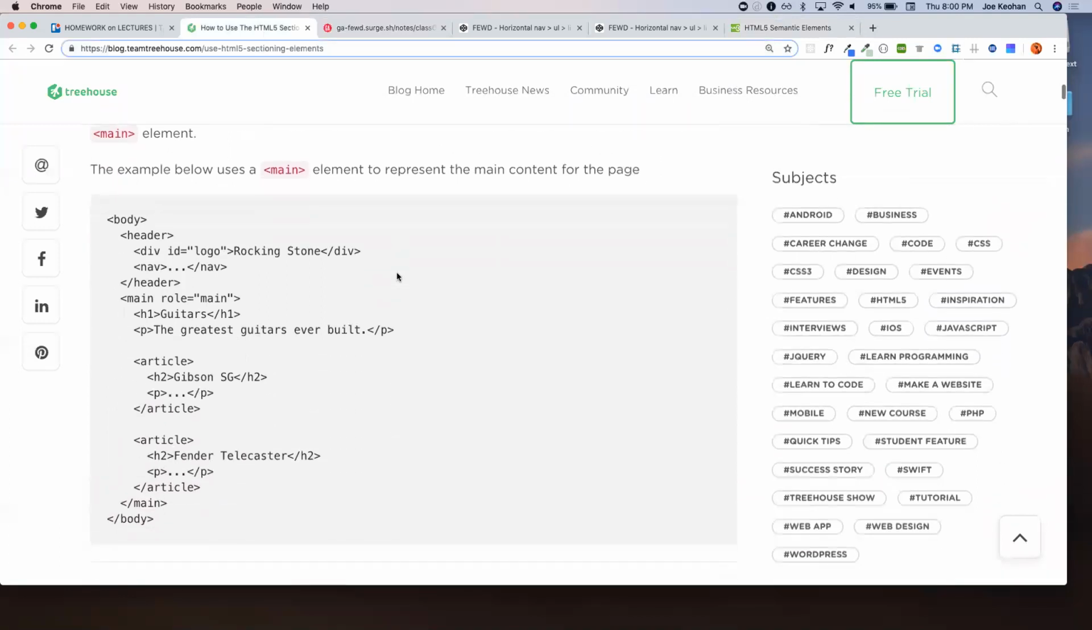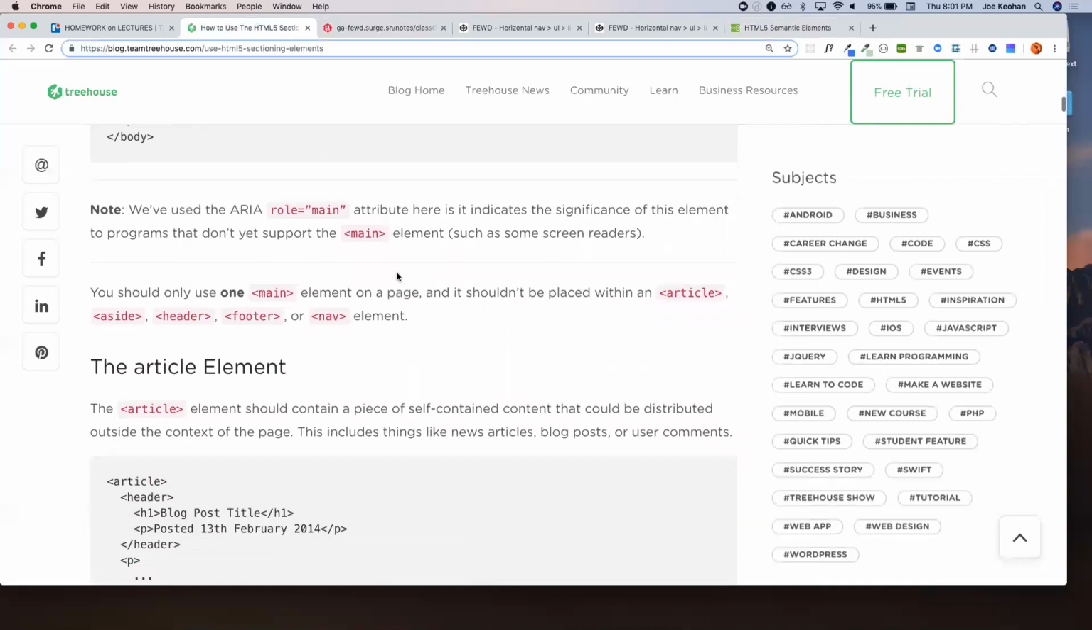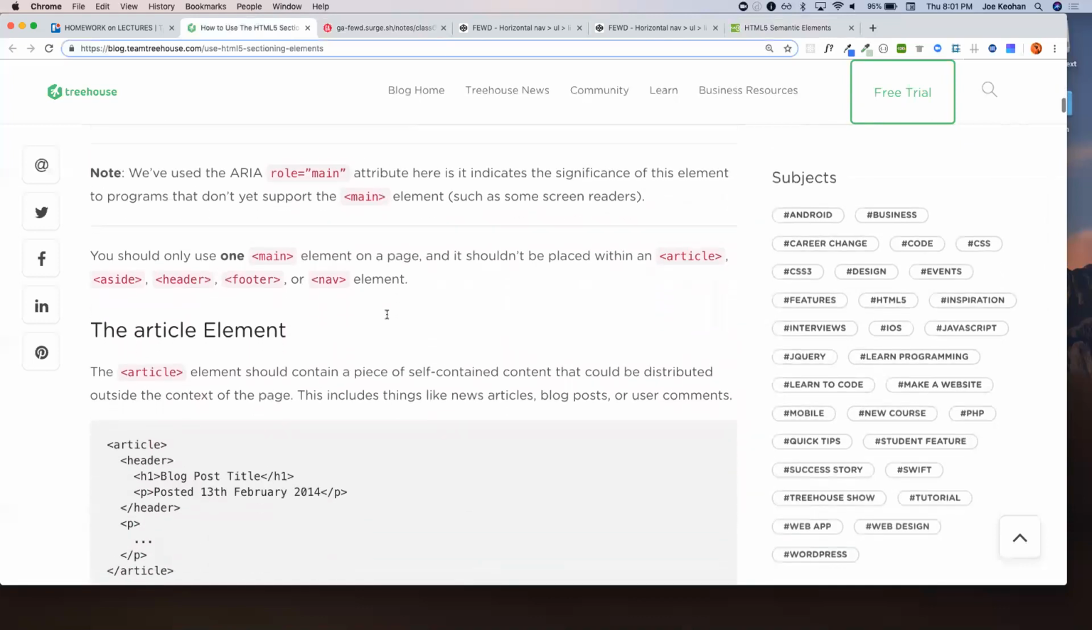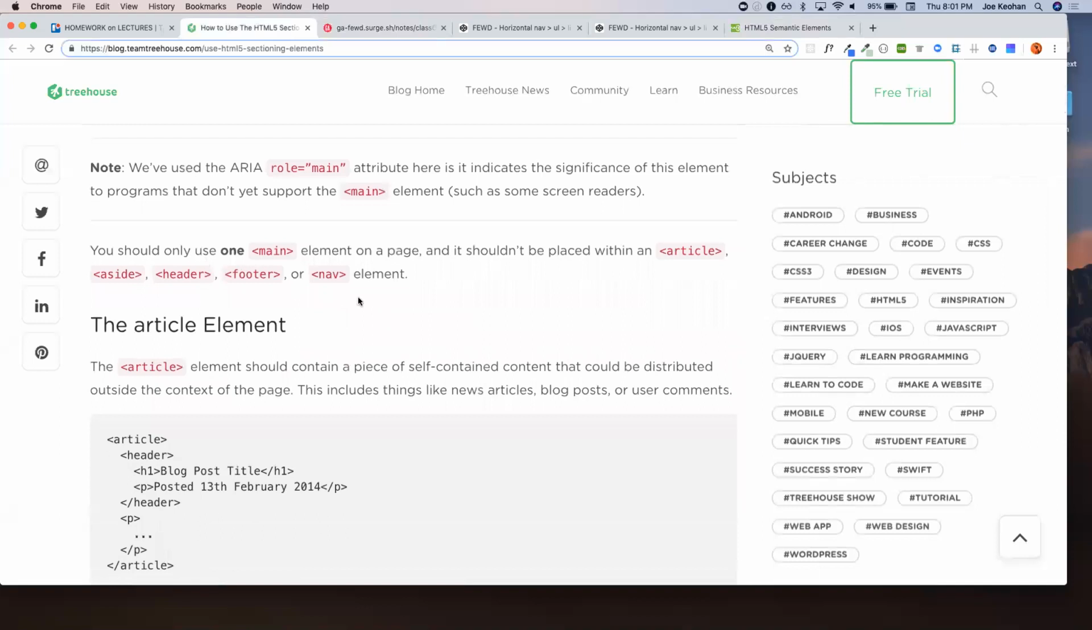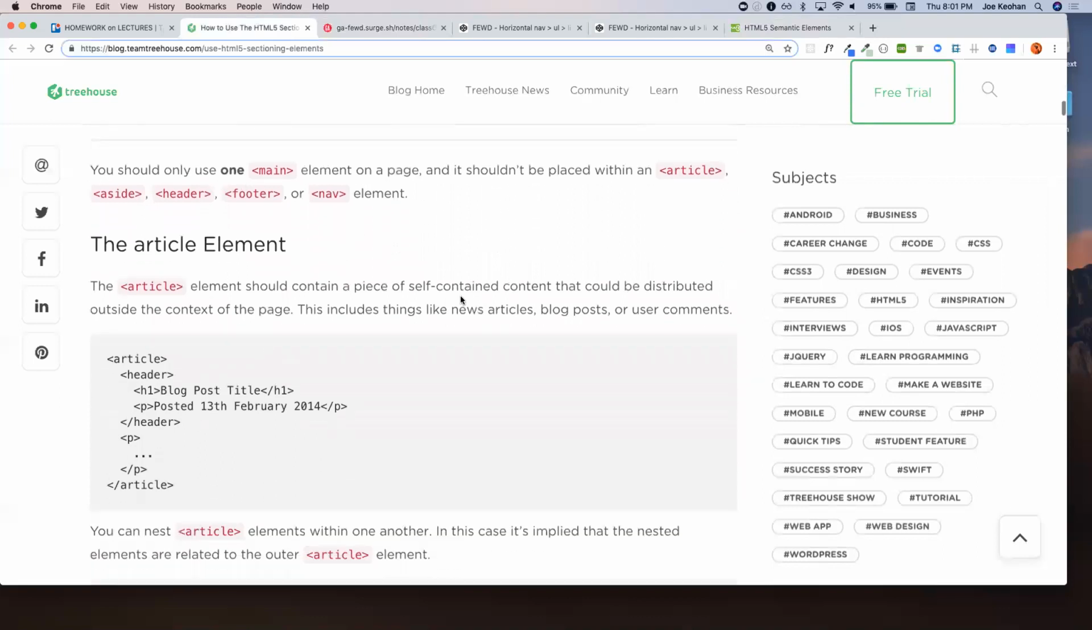And in here they show you an example. Like I go to the site, here is main. Everything on my site is inside of main because that is the biggest bulk of content, right? That's easy enough. You should only use one main element on a page, and it should not be placed within an article. It is the main content, and it should contain everything. That's what they're trying to tell us. That's pretty easy to wrap our heads around.